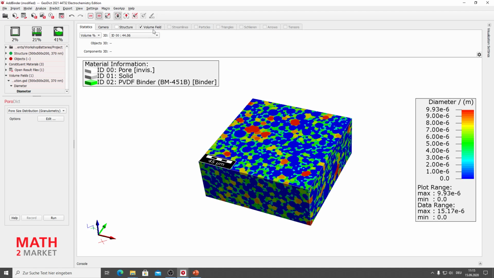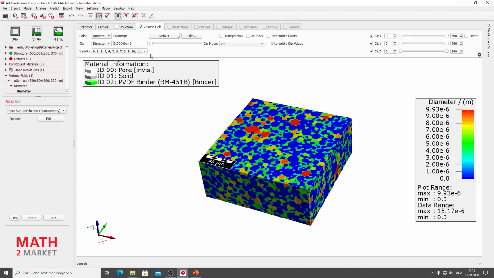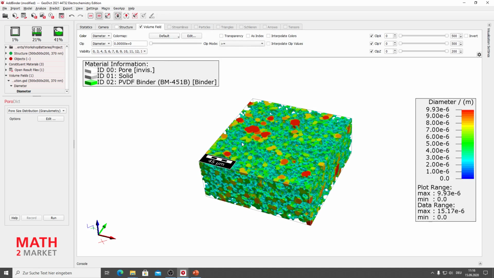And if we go to the volume field tab here, we can uncheck even the solid material so that the result field, so the pore size in this case, is not visualized in the region where there is only solid material. If we do that, and also for the binder and conductive black domain, we are left with this kind of field.